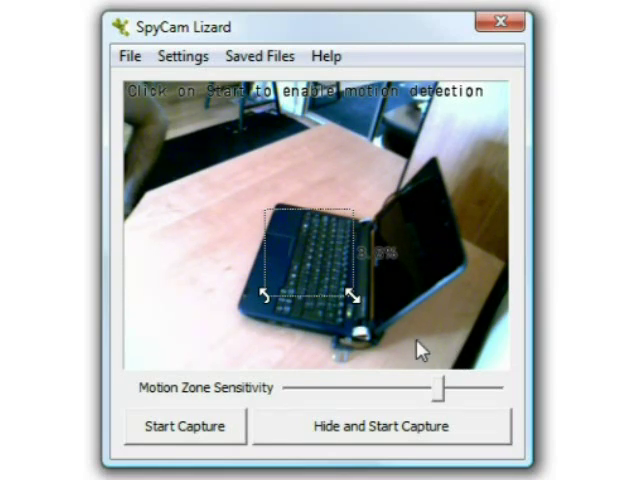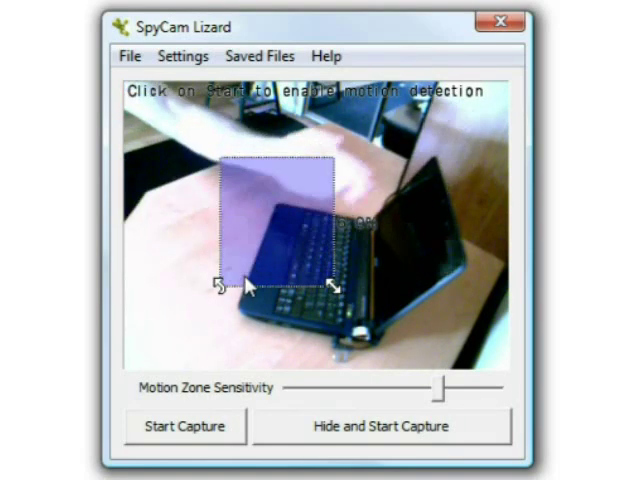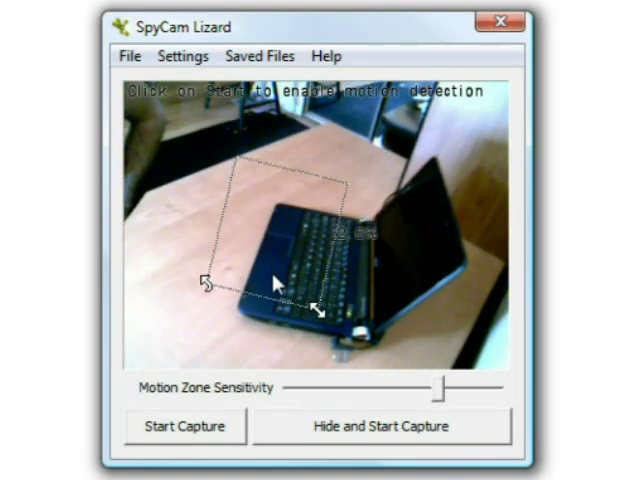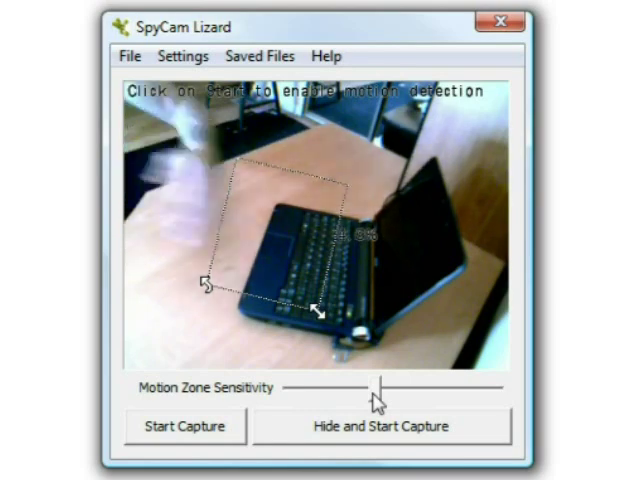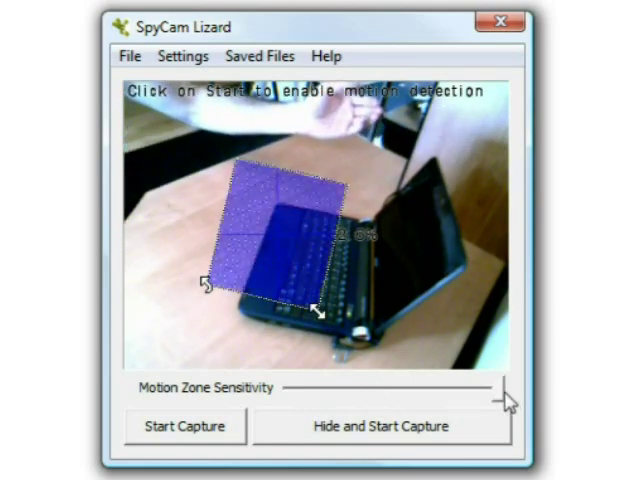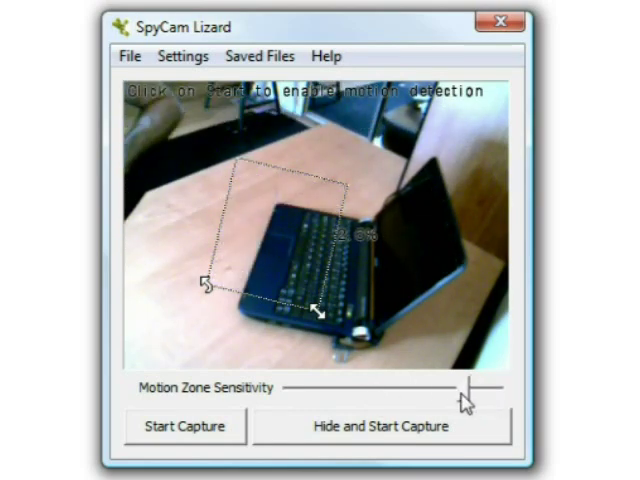The rectangle in the image is the motion detection hotspot. Move it over an area of interest and adjust the sensitivity to make sure that the hotspot turns blue when motion occurs. If it is too sensitive, it will trigger for no reason.